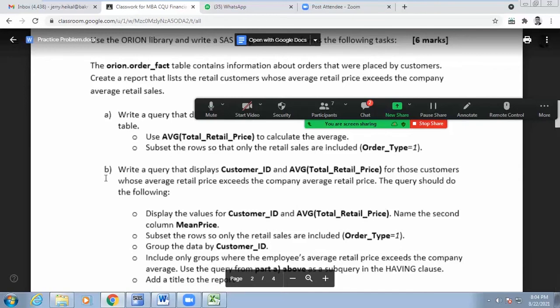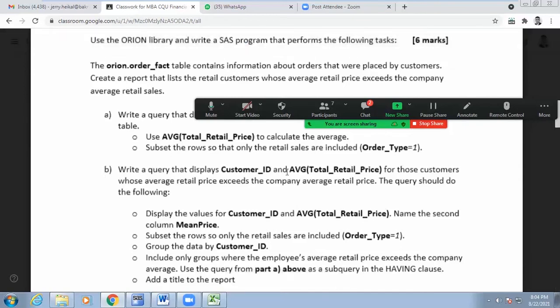Question B. Write a query that displays customer ID and average total retail price for those customers whose average retail price exceeds the company average retail price. The question is, what is the average retail price? 162, isn't it?